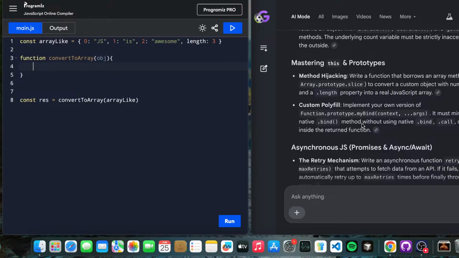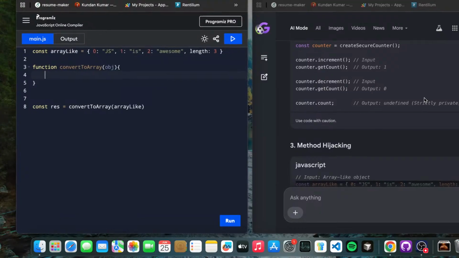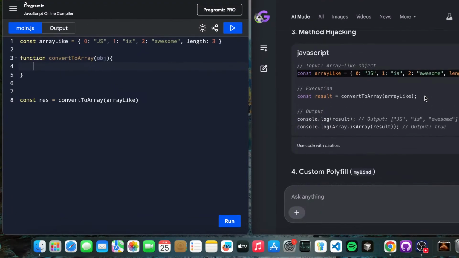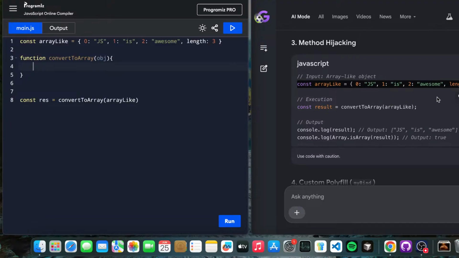Write a function that borrows an array method like array.prototype.slice to convert a custom object. We have to convert a custom object with numeric keys and a .length property into a real JavaScript array. Okay, let's see how that's working. What we can say is this.